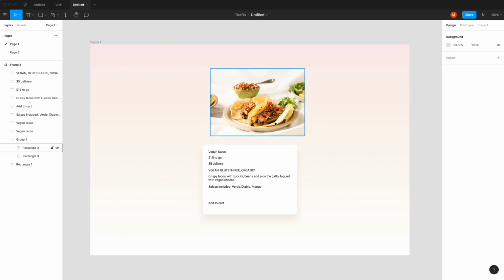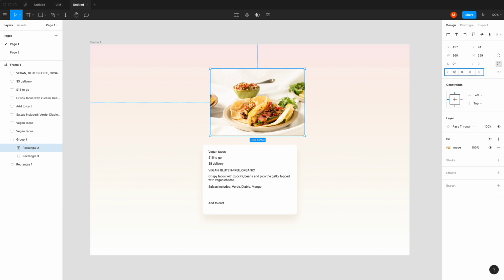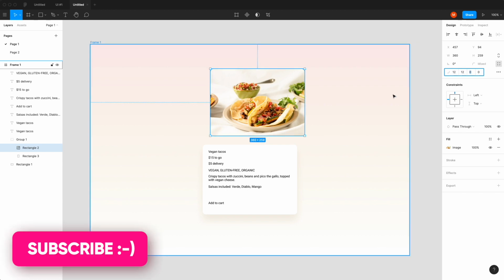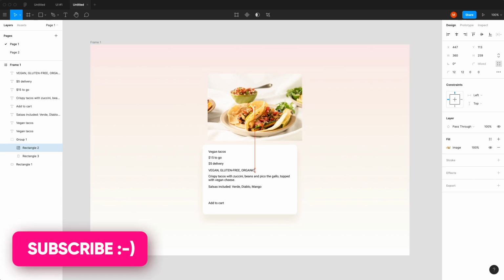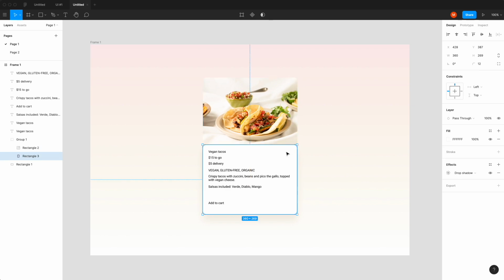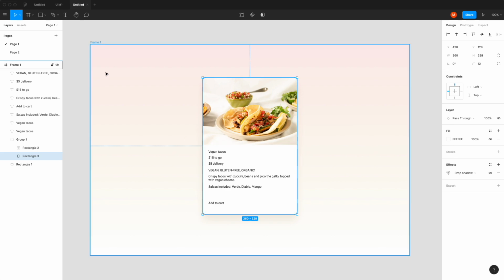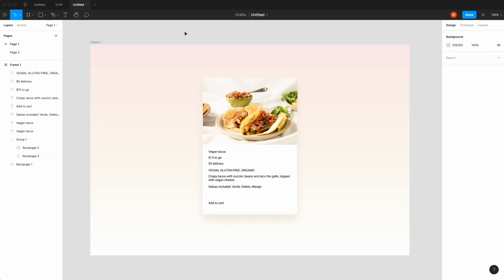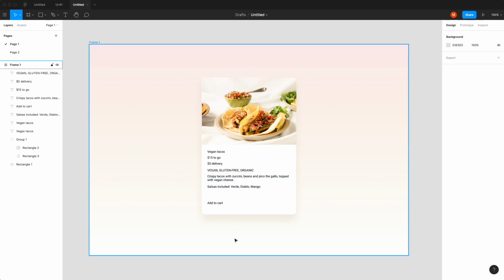I'm gonna start by creating the card structure. So I'm gonna round the top two corners of the photo to 12 points, and then I'm gonna move it closer to the main card. The corners of the card are also rounded by 12 points, so I'm just gonna drag it underneath the photo. And obviously you can use a mask here as well, but this is not the point of this tutorial.